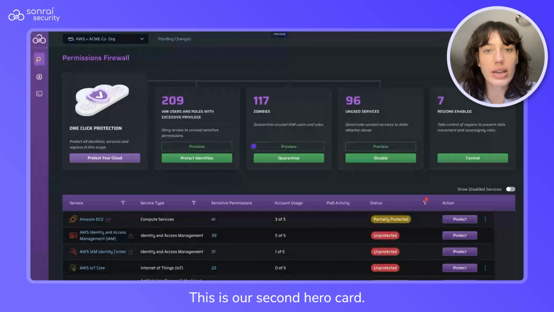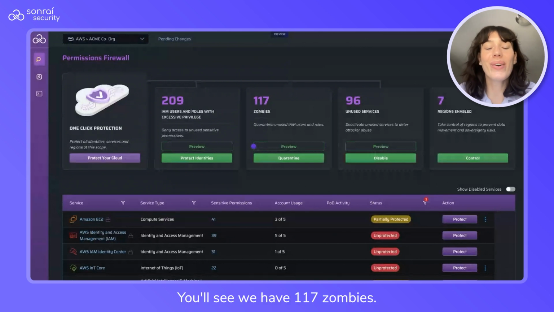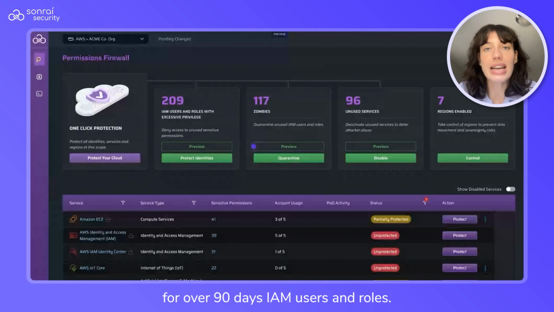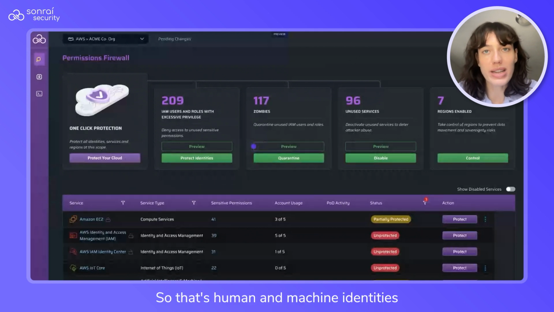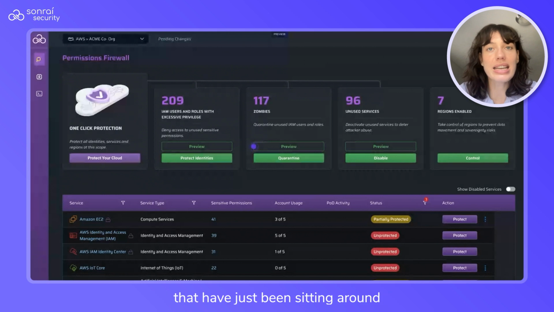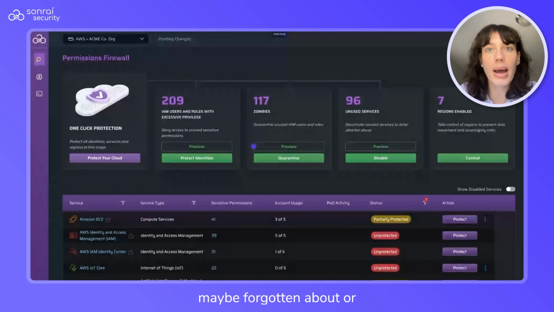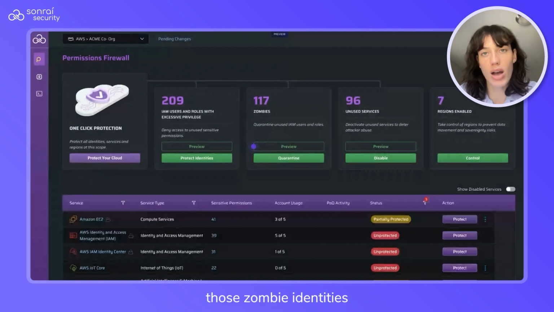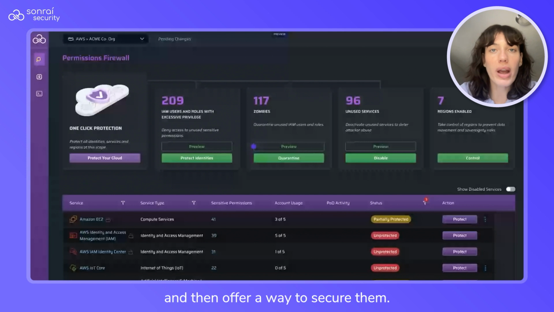This is our second hero card. You'll see we have 117 zombies. Zombies is just our name for inactive for over 90 days IAM users and roles. So that's human and machine identities that have just been sitting around, maybe forgotten about, or they're just not being used anymore. And so obviously the Cloud Permissions Firewall is able to monitor and discover those zombie identities and then offer a way to secure them.